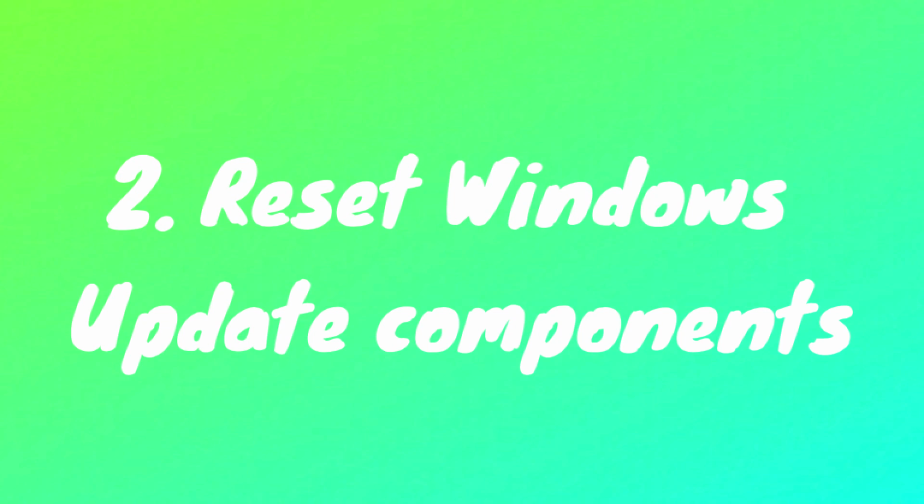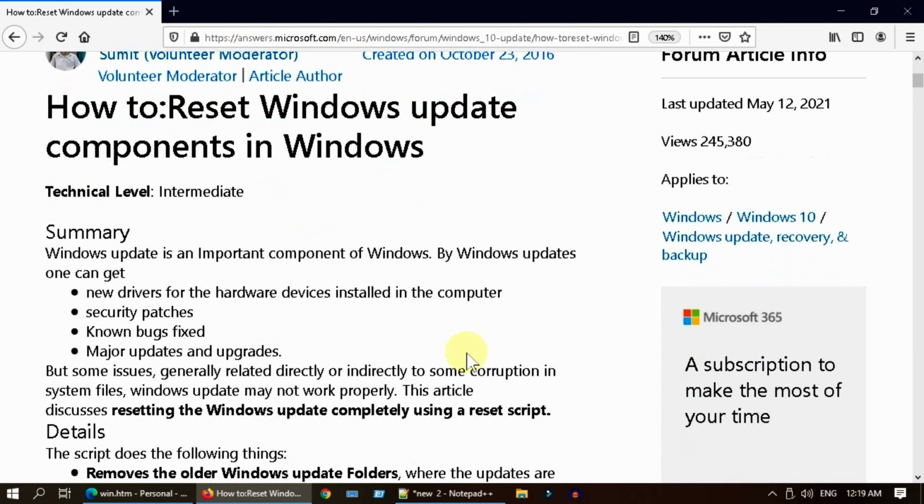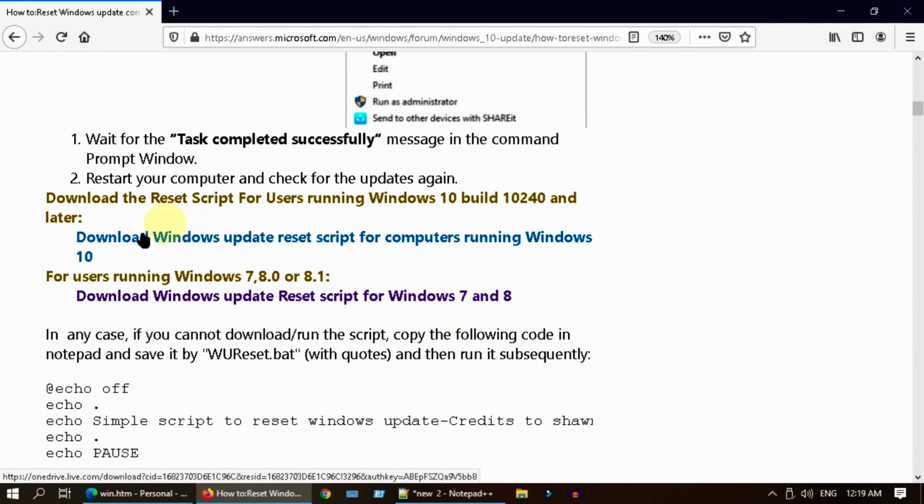Solution 2. Reset Windows Update components. Please download the reset script file from Microsoft Forum. All links are provided at the end of the video description.